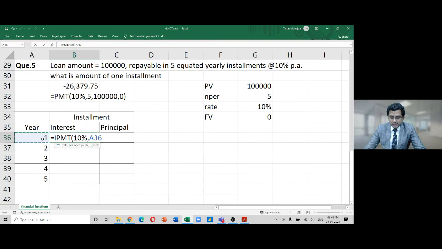So 10%, A36. Number of periods is 5. Total 5 installments are there. A36 means 1. So for the first installment, I am calculating interest. PV. So PV is 1 lakh. Then FV is 0. So I type 0. Type I need not specify.